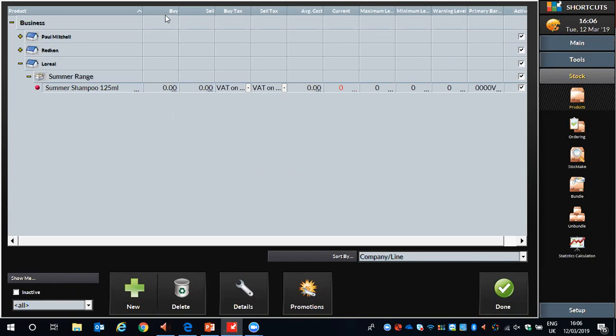On the right-hand side, we have the buy column. This is what you will purchase the product at from your supplier. So I'm going to put in £6.95. The sell price is the RRP of which you'll be selling the product at. For this, I'm going to put in £14.95. Now to simply change this, we can do this at any time. We just come back into our product section of our navigation bar, highlight the product, and we change the price just like that.